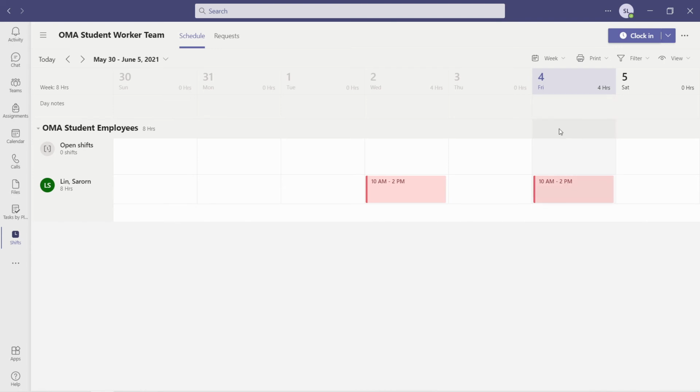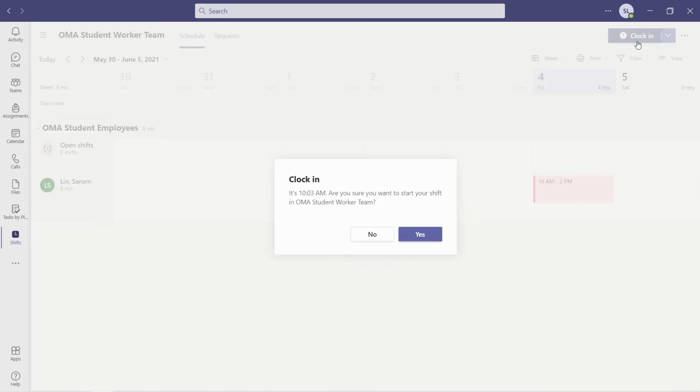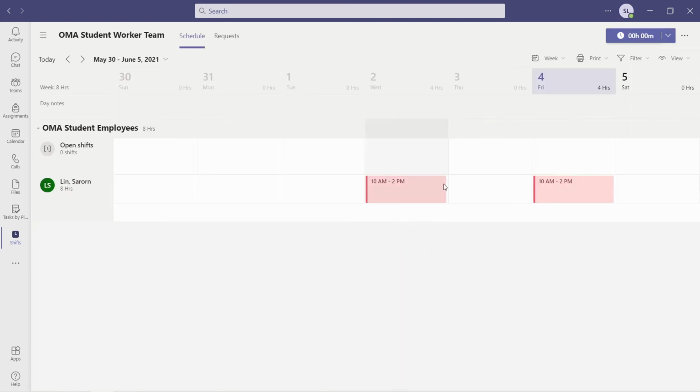When it's time for you to clock in, there's a button up here that says Clock In. If you click on it, it will tell you what time it is right now and if you want to start your shift. Yes, we want to start our shift. We want to clock in. You're clocked in, and you can close it. On the top right-hand corner, instead of saying clocked in, it now tells you how much time you've spent in your shift. In this down arrow, you can clock out or you can start a break.